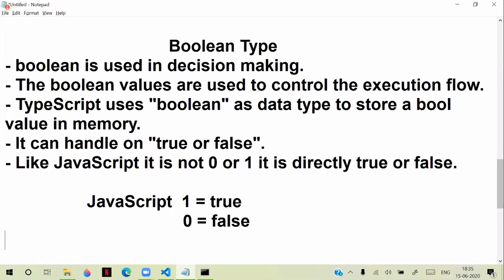But not in TypeScript. TypeScript cannot use 0, 1. TypeScript compares directly by true or false. In JavaScript, it can do that, but not in TypeScript. That's the point you need to know here.